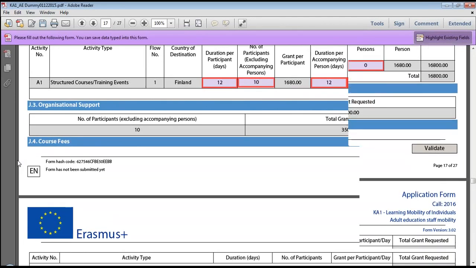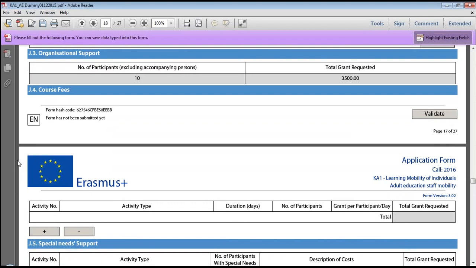Section G4 relates to the request of funding for course fees, if applicable, and is a contribution to the cost of fees for the enrollment in courses and is based on a unit cost. You will only be able to claim for course fees if you have listed structured courses, training events as one of the activities under section H1 activities details.